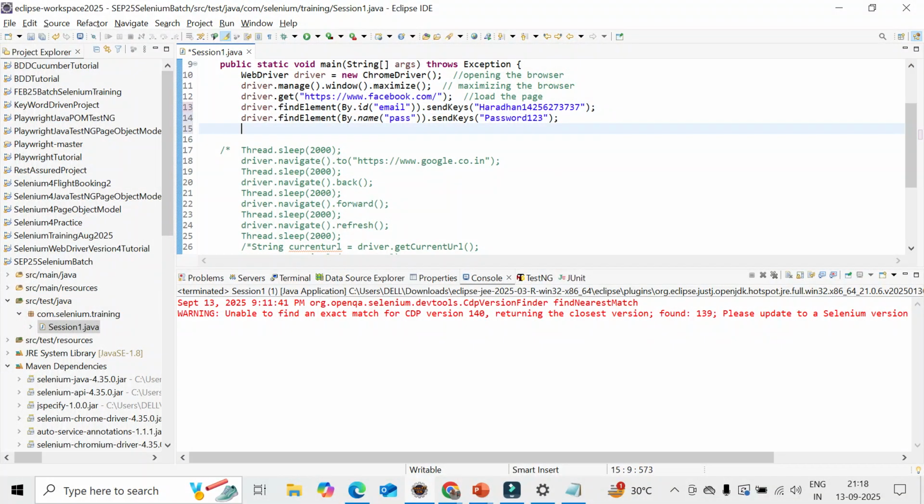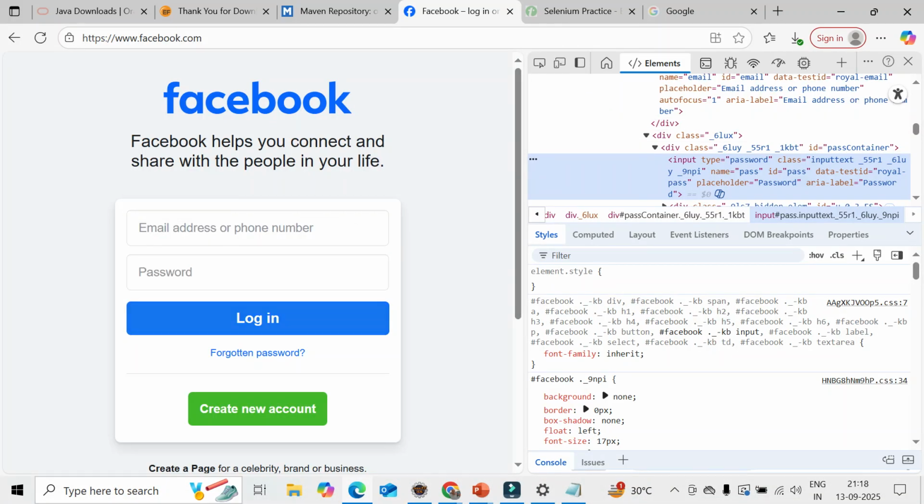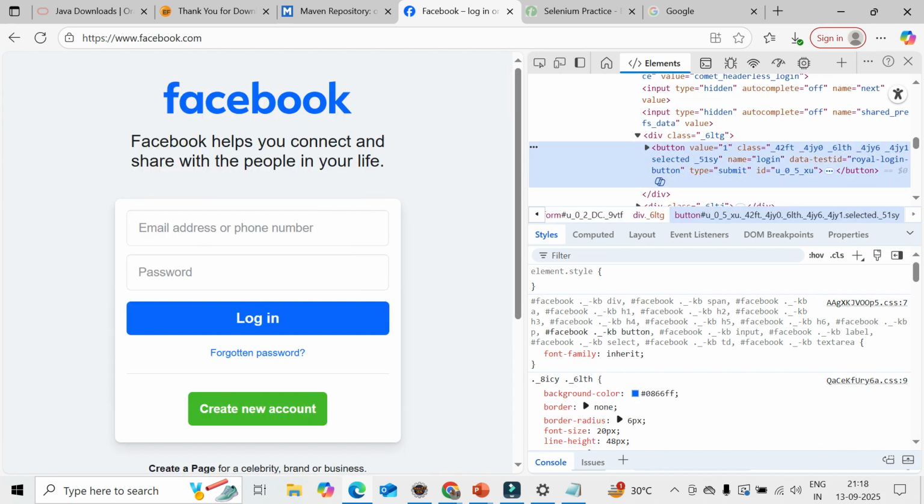Okay, now I want to click on that login button. Let's go to the login button. You could see button is the tag name. There is a name, login, available. Okay, and there is a class available. So you can use the class. But make sure that whenever there's a space available, you cannot take that part. That is the problem with the class.